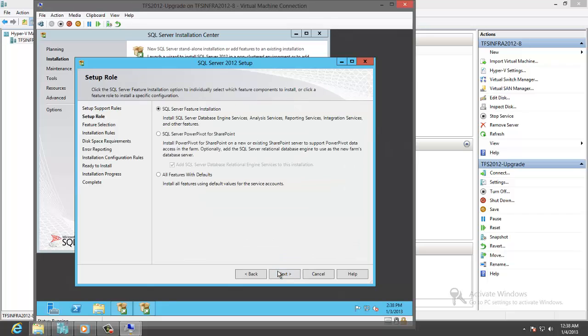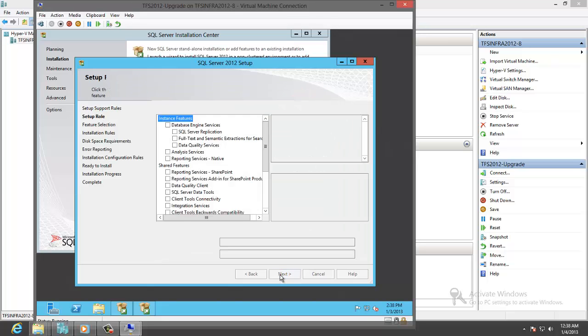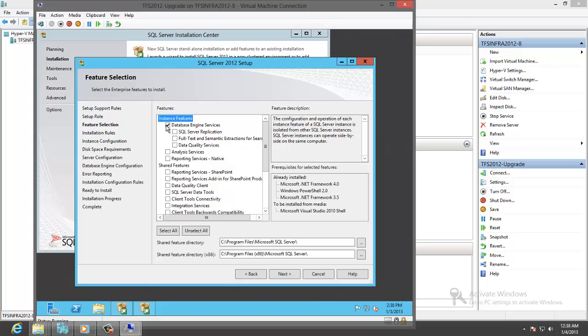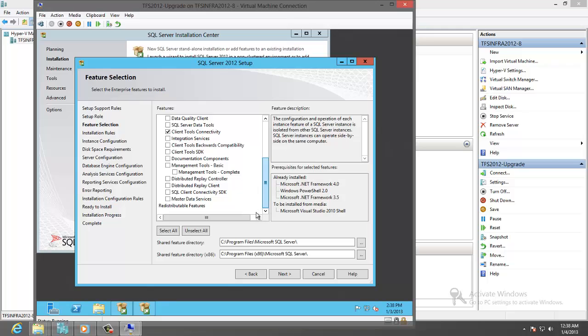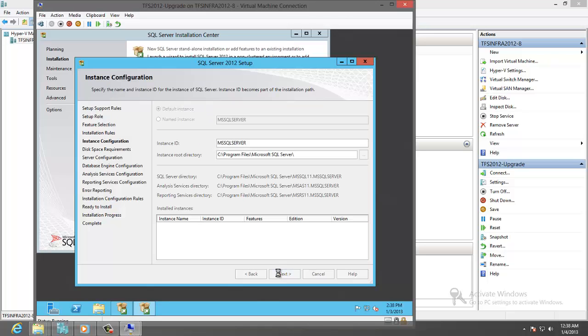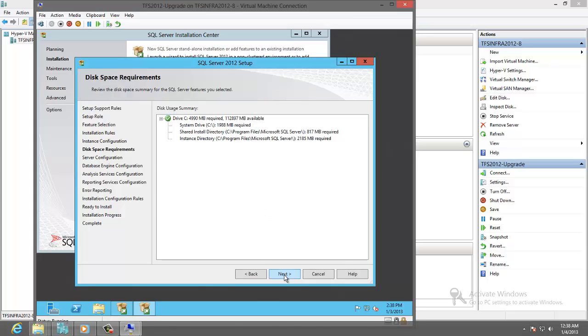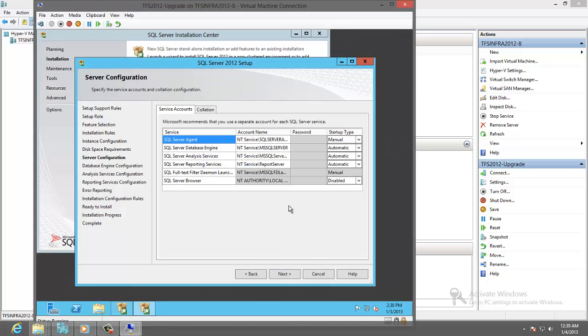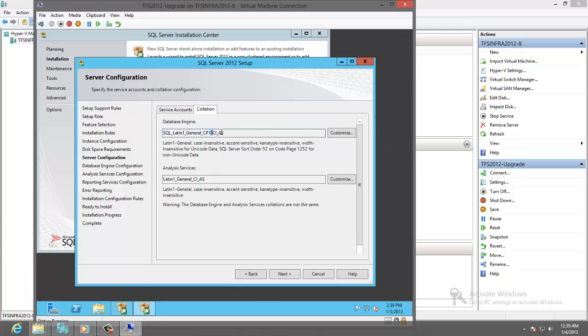Okay. Next, SQL Server installation features. Okay. I will choose here the database engine, full text, analysis, reporting, client tools connectivity, and management tools basic. Next. Next, the default instance. Okay, everything is going well. Here I will make every service automatic and leave the defaults. The collation is really important, it must match the old server collation.